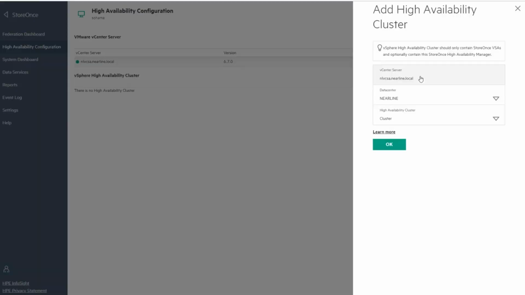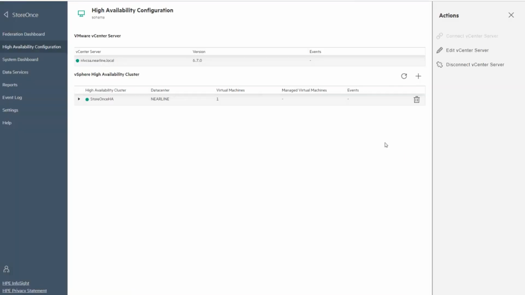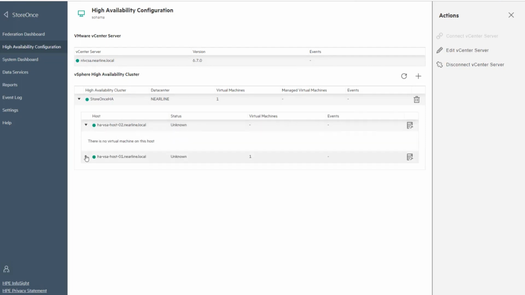Next, we need to add the high availability cluster that hosts our newly deployed StoreOnce VSA. Now the StoreOnce HA cluster has been successfully added to the HA Manager, we can expand the HA cluster to view the host information. Please note the hosts have a status of unknown, while the HA Manager is awaiting further information from vCenter. Both host statuses have been updated, clearly identifying host 1 as the active host that is running the StoreOnce VSA, and host 2 as a spare host which is only used in a failover scenario.